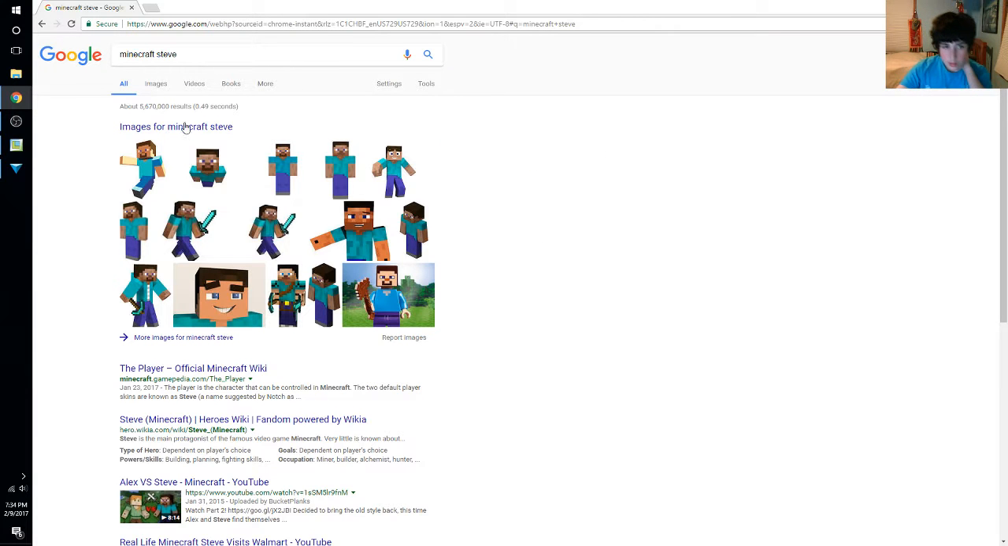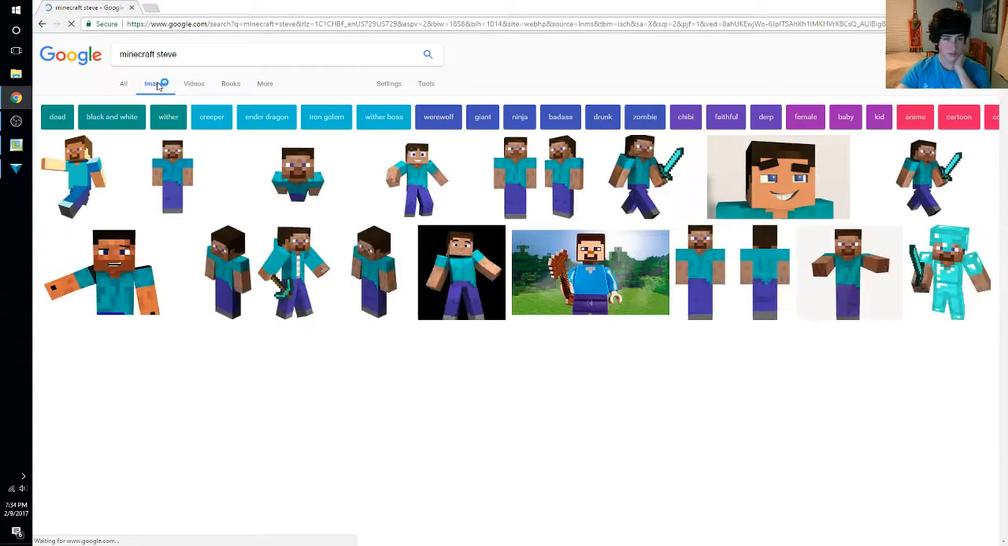Minecraft. Is it Minecraft or Mindcraft? Minecraft, like mining ores.